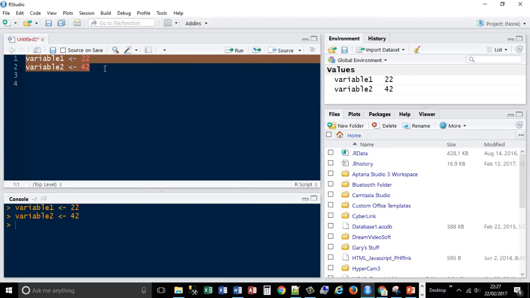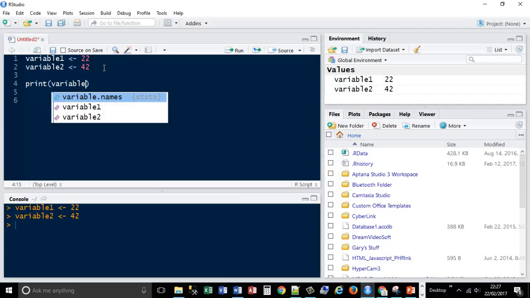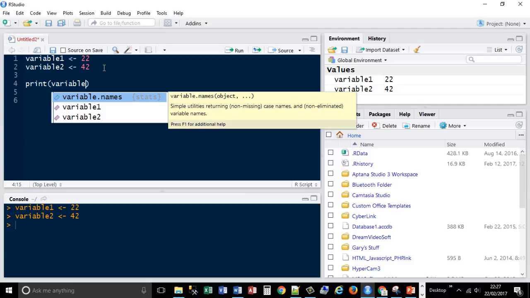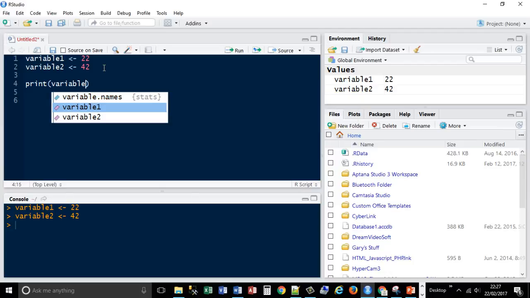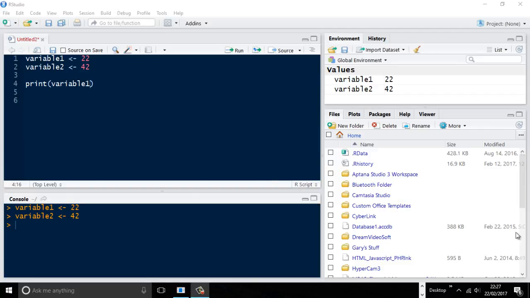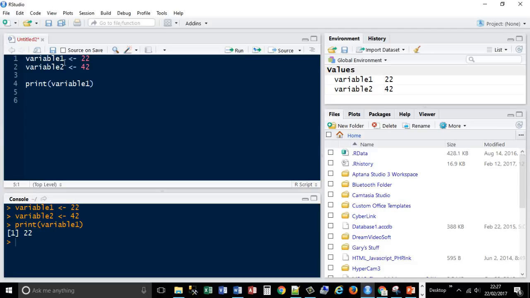To actually print them back out to the console, because these have now been saved in memory, I use the print command. So I'm going to go variable, and as you can see, it's got a version of IntelliSense for those that are familiar with Microsoft programming languages. Then I'll click run on that and see the result. So I know that I've assigned the value of 22 to variable 1 and the value of 42 to variable 2. Now I've got those variables in memory, I can do some interesting functions.